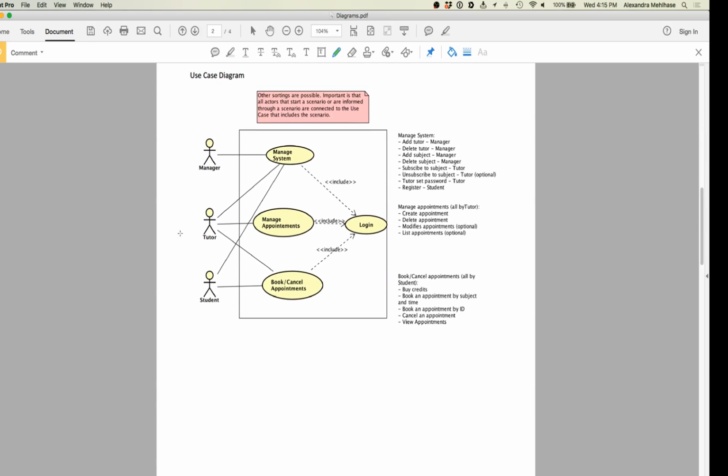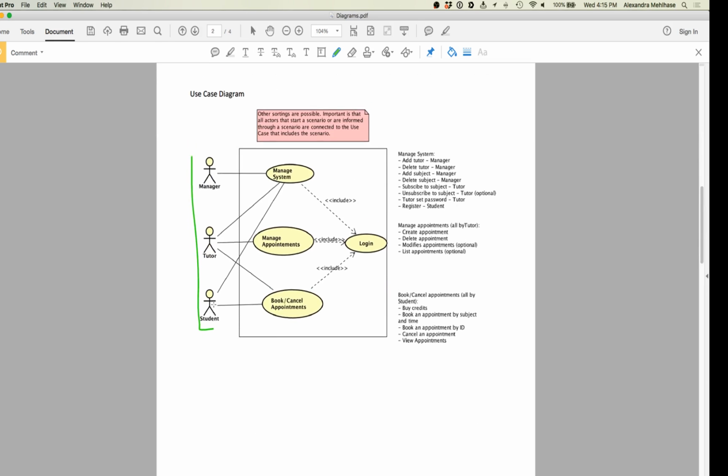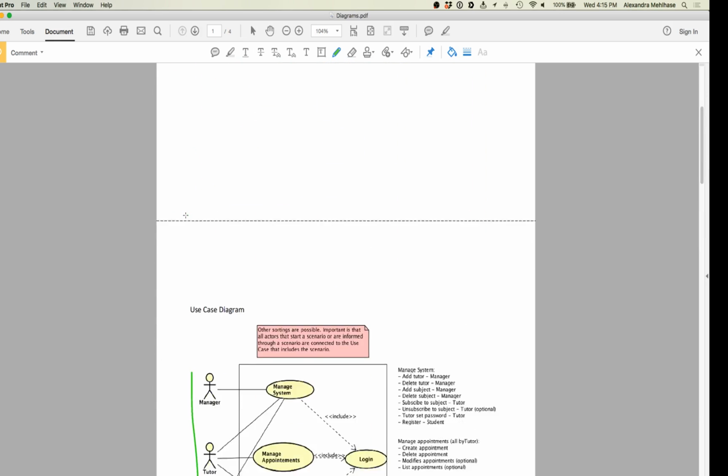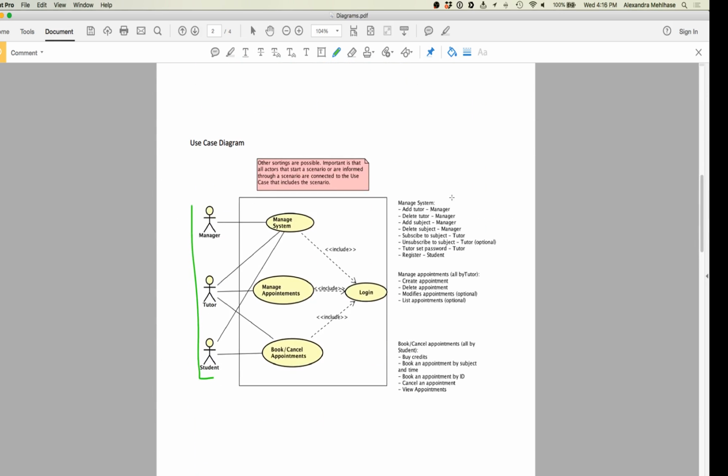That's the use case diagram. We have 3 actors. All of these 3 actors were already in here; these were these 3 people. Now they're actors, and now I have a list of things. I can add a tutor, delete a tutor, add a subject, delete a subject, subscribe to subjects, unsubscribe to subjects. These are general management things, which I decided to group together. Then I made another grouping of appointments: creating, deleting, modifying, and listing appointments, which are optional in that case.